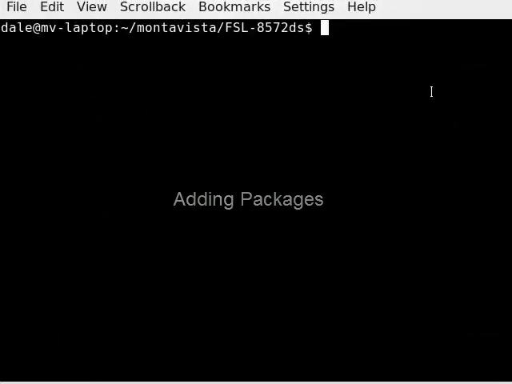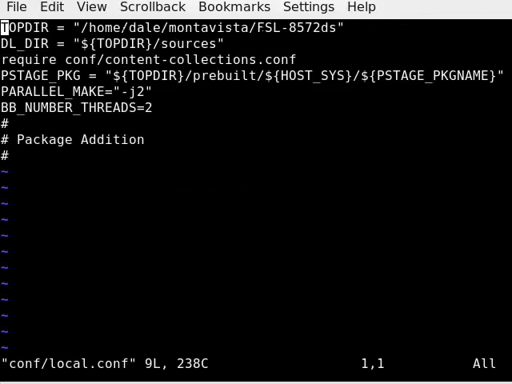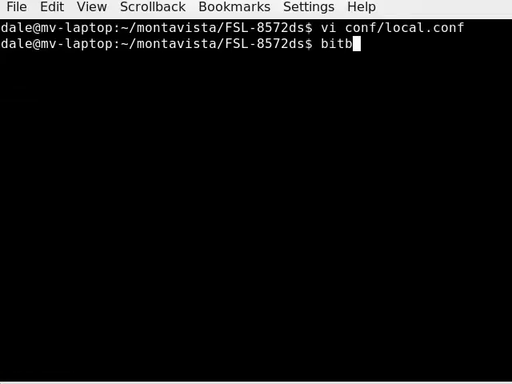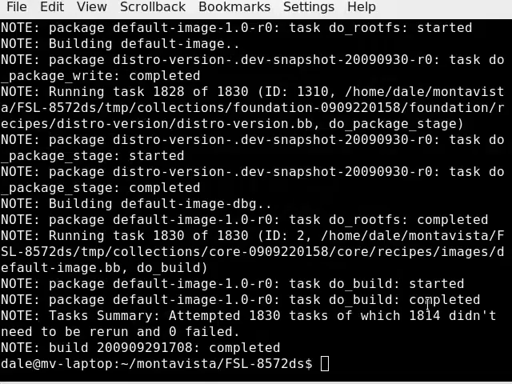Perhaps the most common customization is to add selected packages to an image. This is easily done in the local.conf file. You'd simply type IMAGE_INSTALL_append equals ntp. This object can be any package included in the search path. This can be a package included in the MVL6 collections or a custom one defined by the developer, either locally developed or downloaded from the open source community.